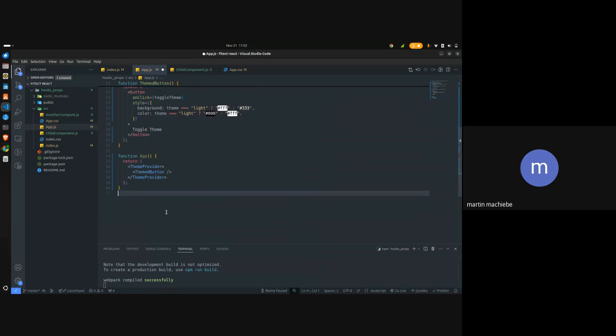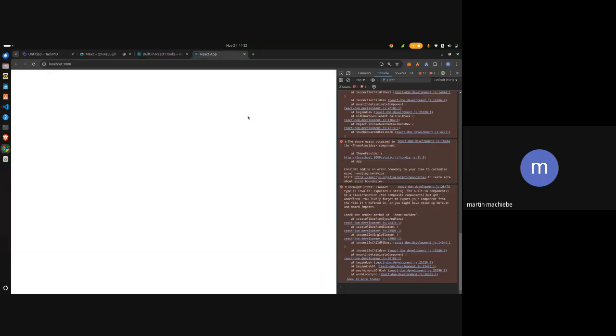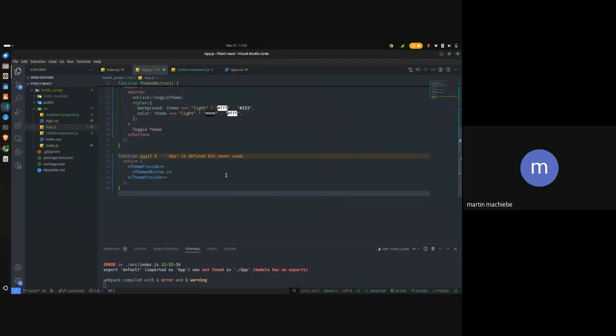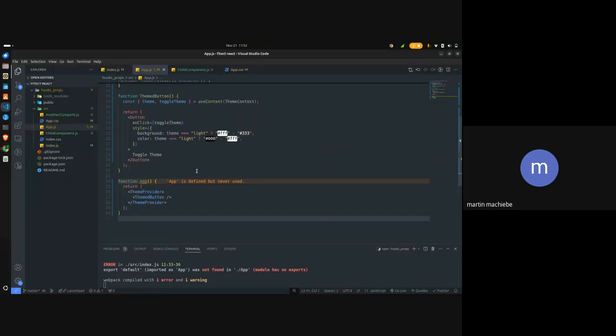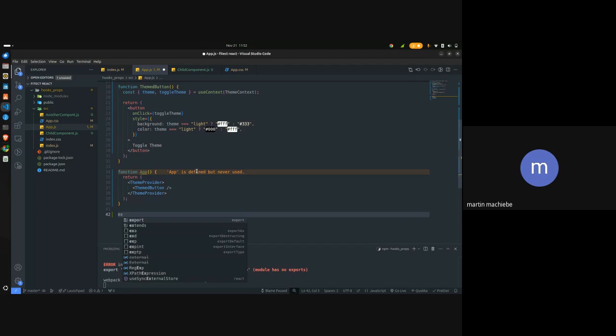So let me see if it's me that is doing the mistake. Reported as app was not found in. Okay, we need to export it. Export. Export defaults. Default app.